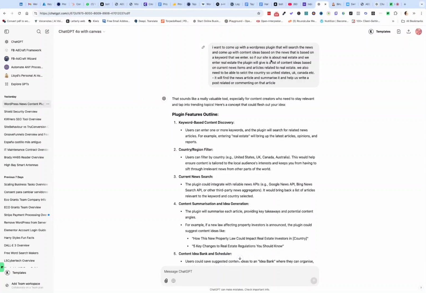So if our site is about real estate and we enter real estate, the plugin will give us a list of content ideas based on current news items and articles related to real estate. We also need to be able to select the country, so United States, UK, and Canada, etc. It will find the news articles, summarize them, and help us write a post related to or commenting on that article.